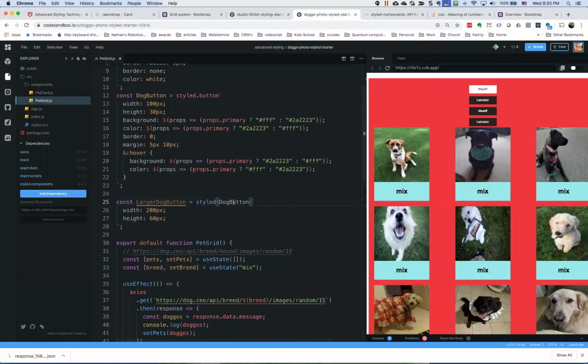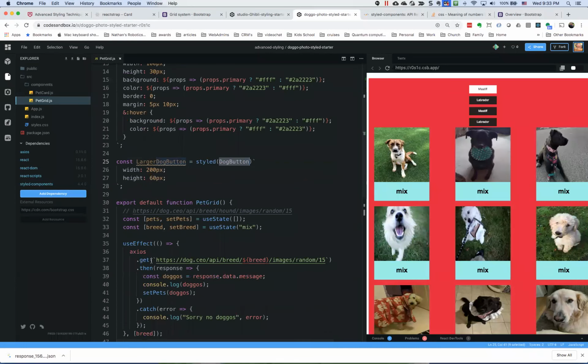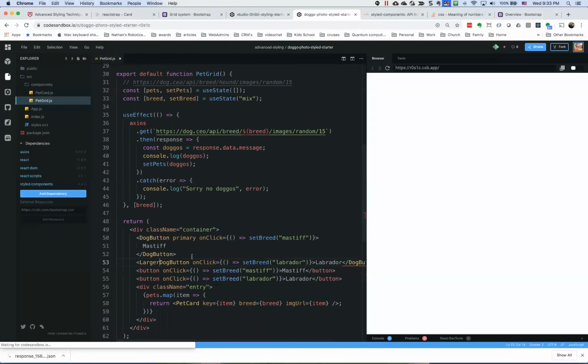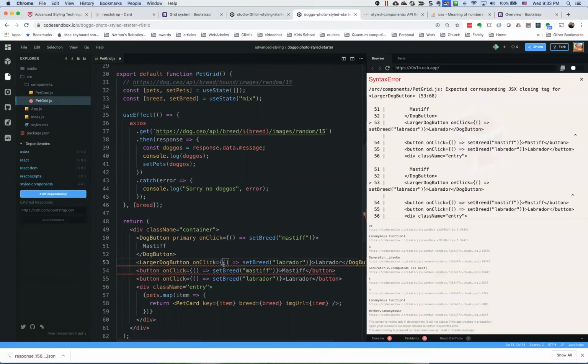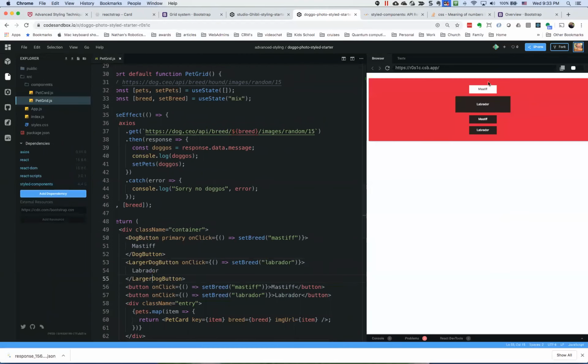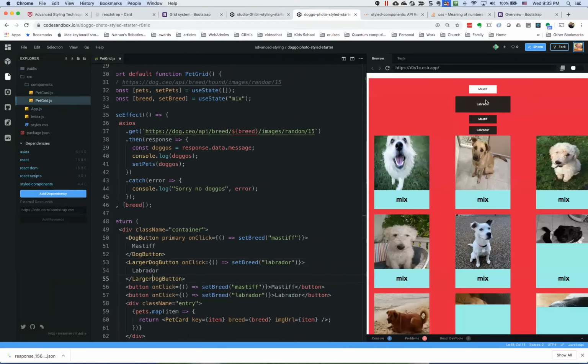Okay, so what this does is it takes our other component and then we'll overwrite these things. So if I come in down here and instead of dog button, I say I want a larger dog button. Okay, then we get these two buttons, and notice that this larger dog button still inherits the hover capability.